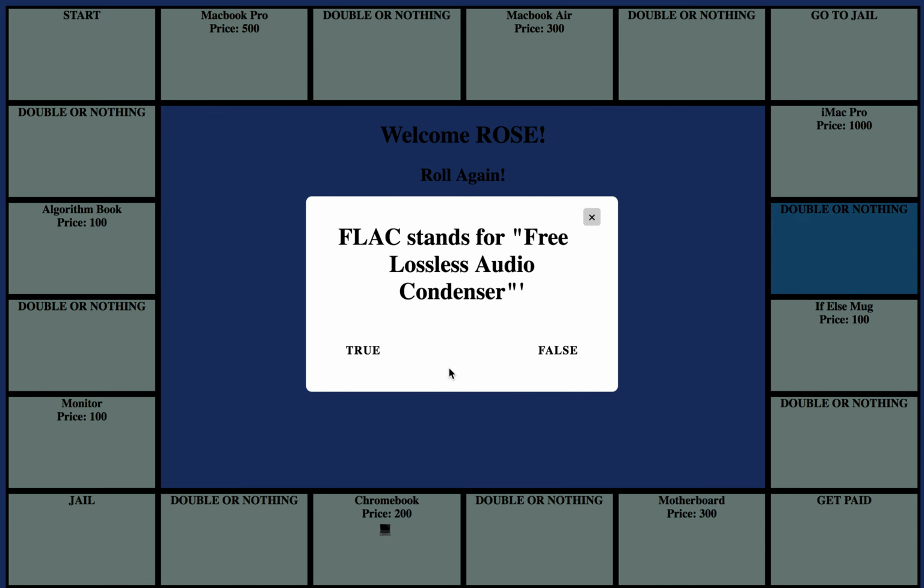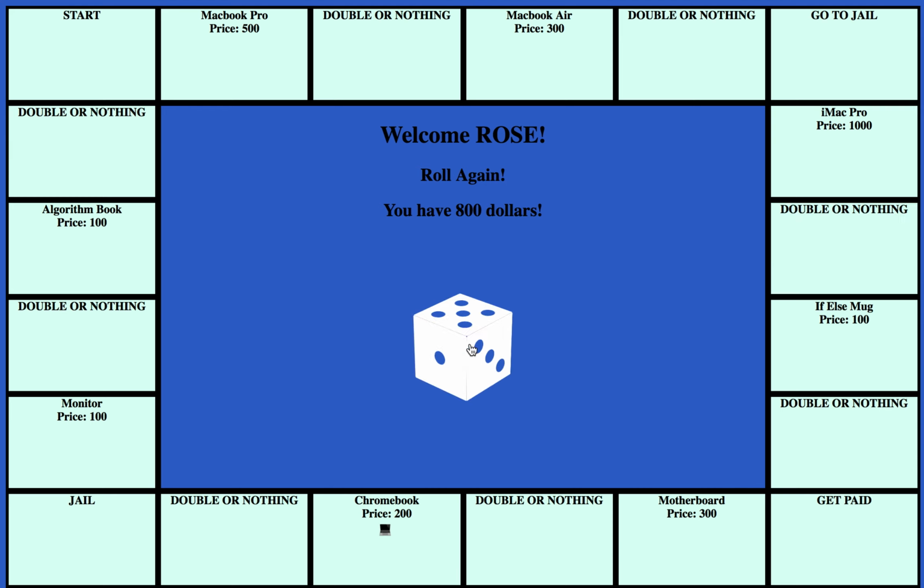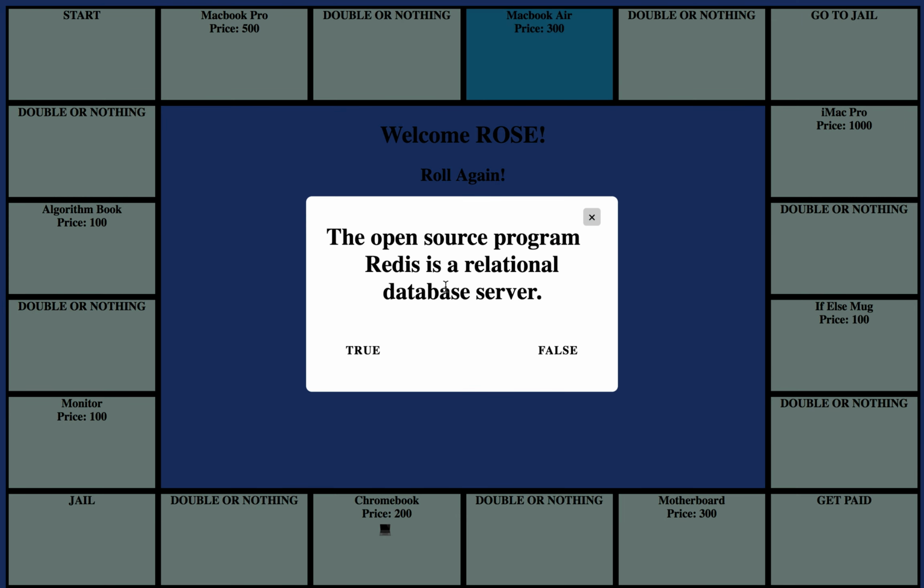We had a lot of fun with this, guys. Double or nothing. Free loss audio condenser. I don't know the answer to this one. False. Yes. Cool. Getting rich quick, y'all. I believe in get rich quick schemes. You just gotta play Monopoly to get it.